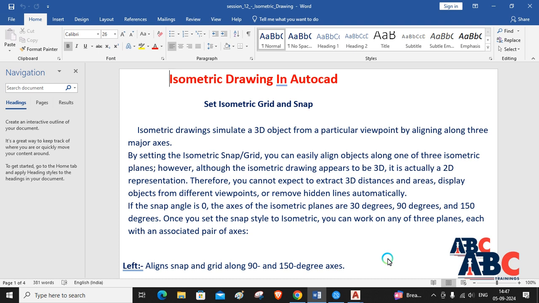However, although the isometric drawing appears to be 3D, it is actually a 2D representation. Therefore, you cannot expect to extract 3D distances and area, display objects from different viewpoints, or remove hidden lines automatically. If the snap angle is 0, the axes of the isometric plane are 30 degree, 90 degree and 150 degree.